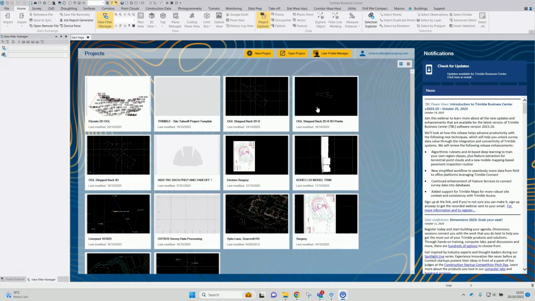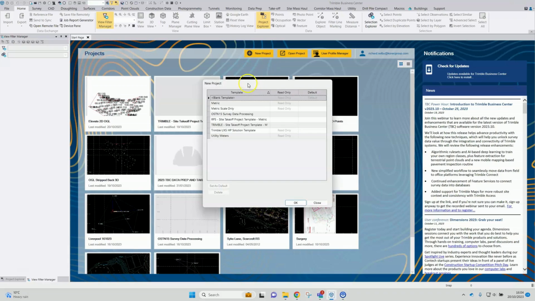So here's a recap, the workflow for post-processing a single GNSS observed point in TBC. This is TBC 5.9. Process will be the same in pretty much any of the recent versions over the past few years. Begin by making a new project.